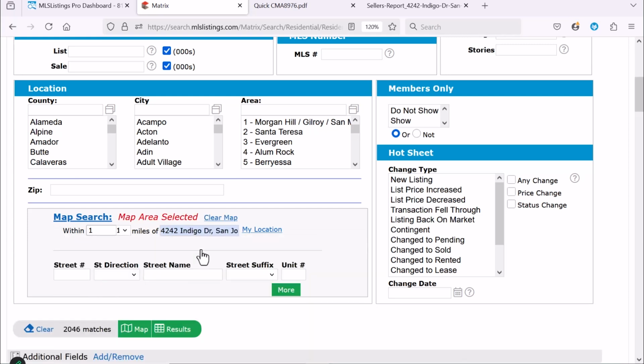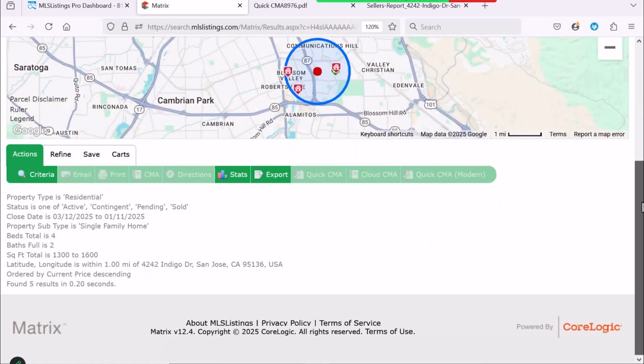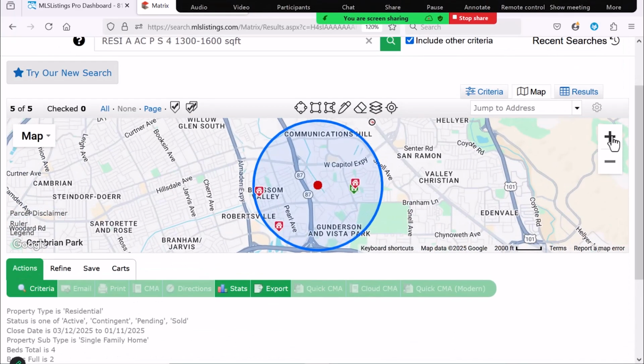There it is. Okay, so you see the map area selected in red. It tells you it's found the property, and it looks like I've got 5 matches there. So I could go to my results, or I can go to my map. I'll start with the map here. Let's take a look, zooming in.